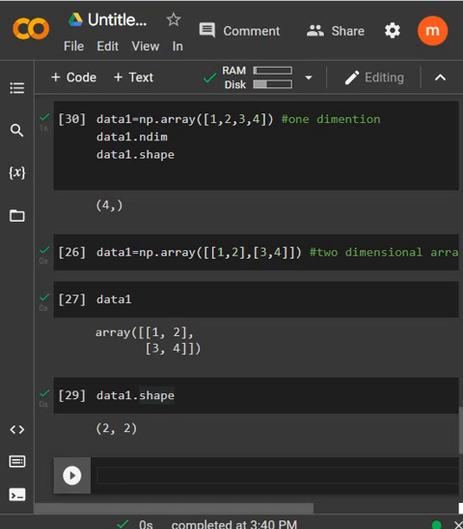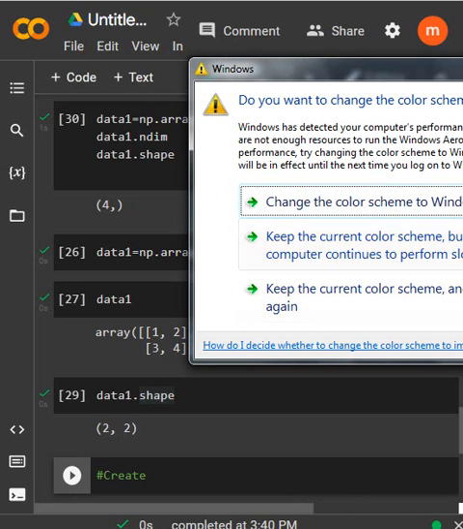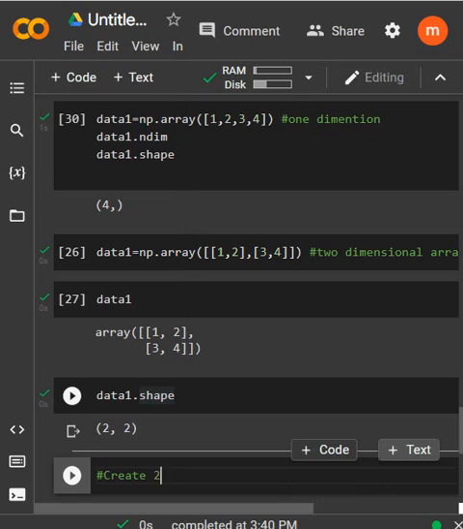So if I want to create two rows and three columns, that is a 2 by 3 array filled with zeros, so create a zeros array here. I want to create a 2 by 3 array filled with zeros. So now create a 2 cross 3 array with zeros.